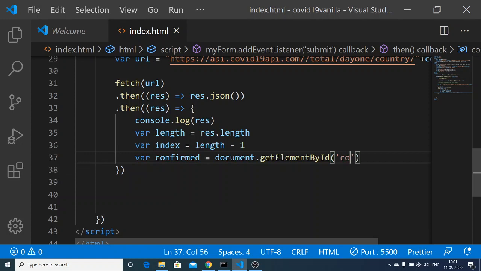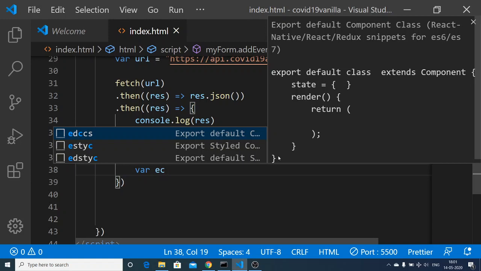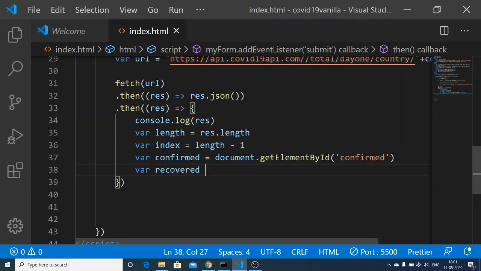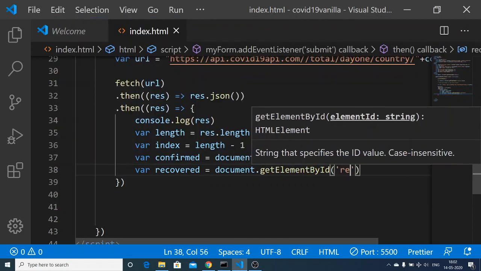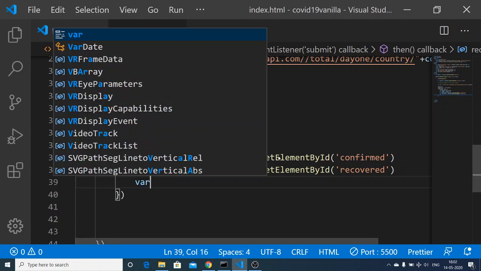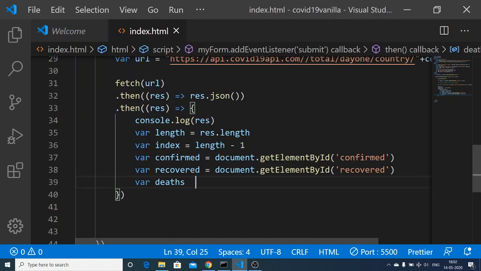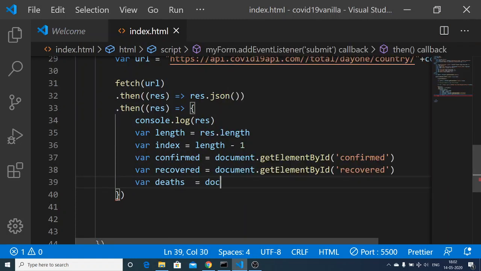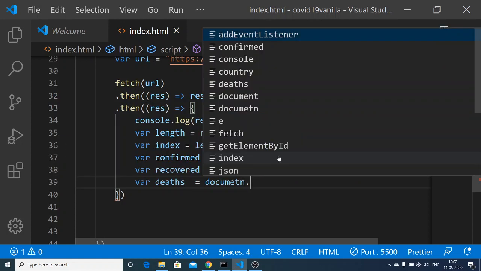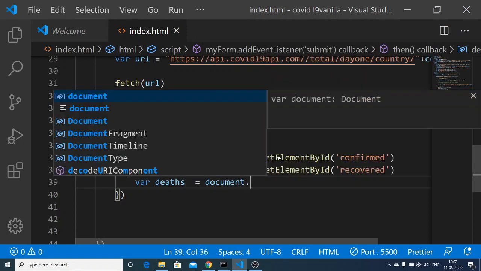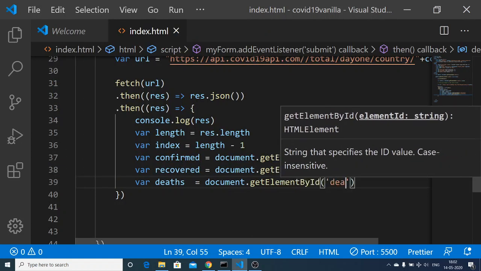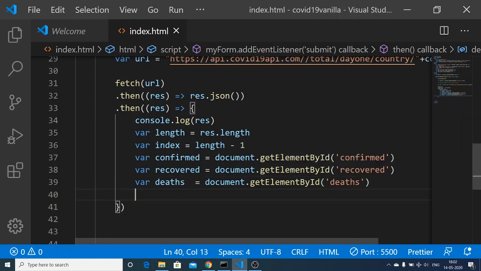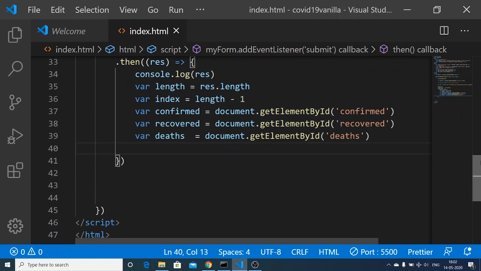So inside the single quotes we can just write confirmed. The second is recovered. So this is again document.getElementById, and this time this will be recovered. And the third one is deaths. And the ID that we have given is deaths. And now we just need to append the data.